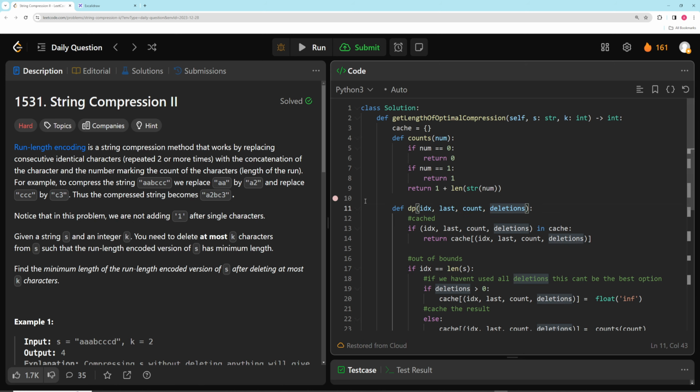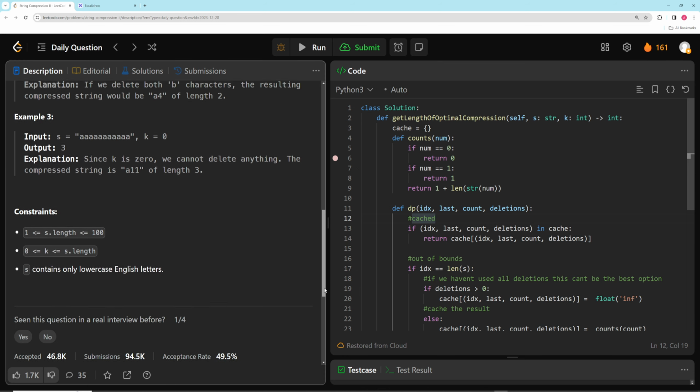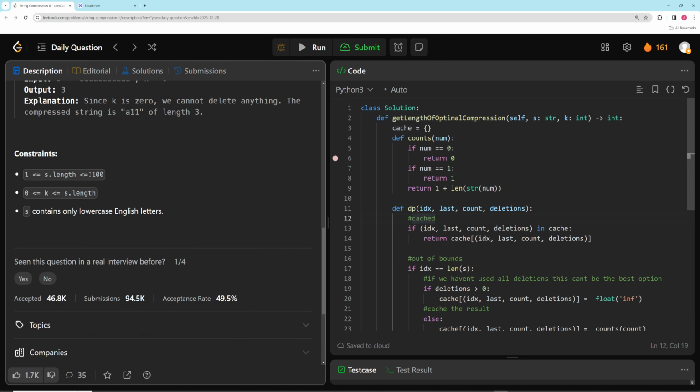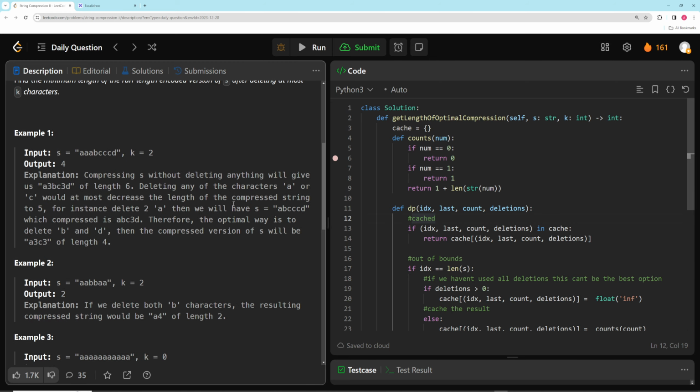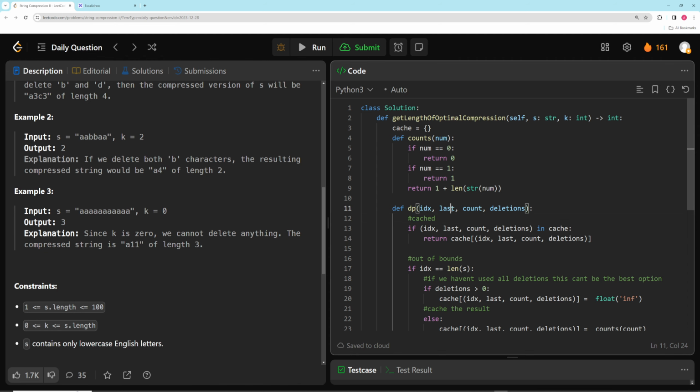I definitely think the hardest part about this problem is figuring out these states. And it's not super clear. For a lot of these problems, they give you constraints like S length is 100, but in reality you can do this in like two states. So it is kind of hard to figure out whether this is actually the optimal thing.